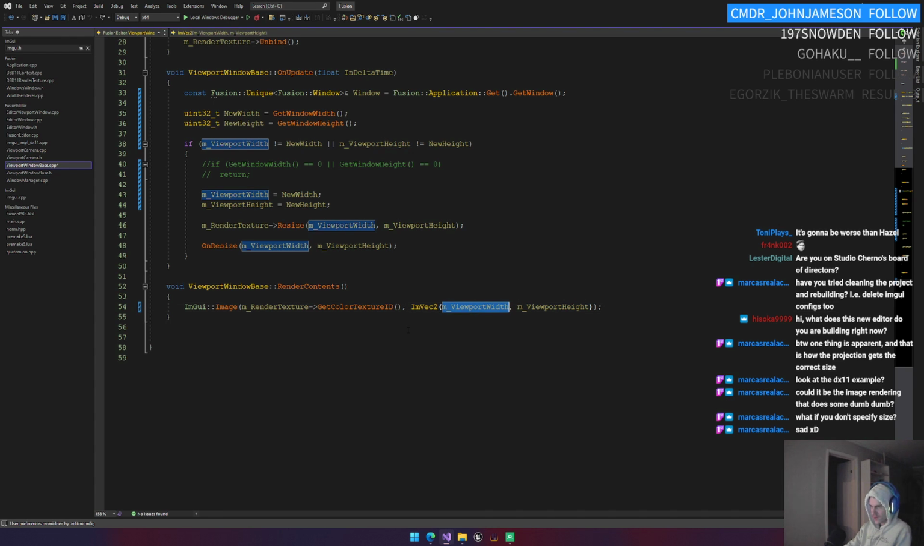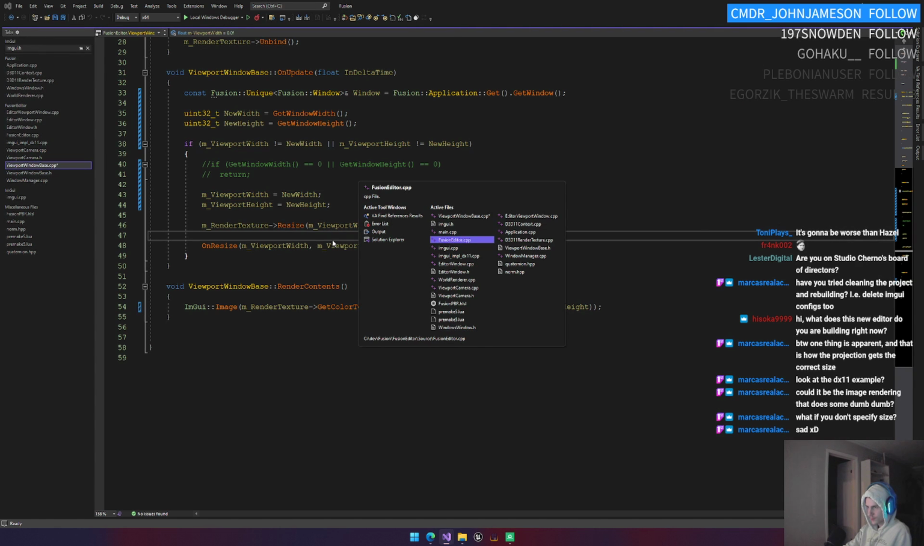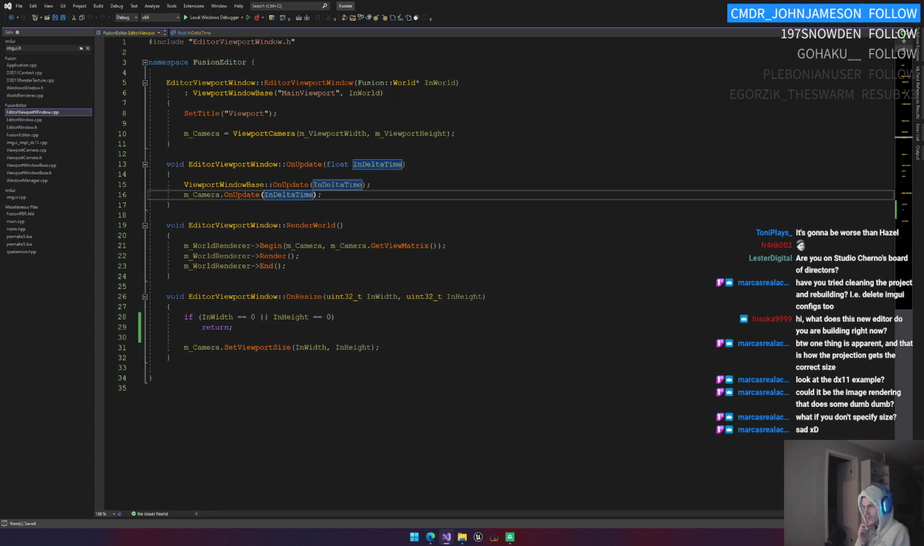Is it possible that the size has changed after this happens? As in, these change? I don't think so. No, that's not possible. Unless I'm doing something really dumb in here.